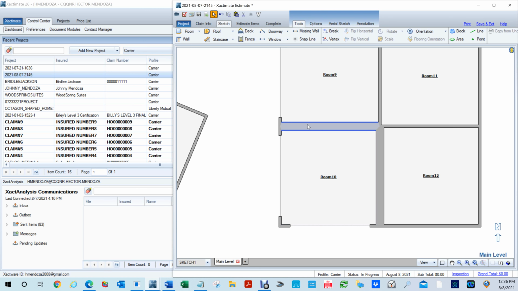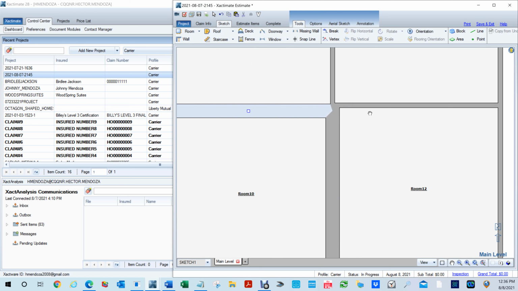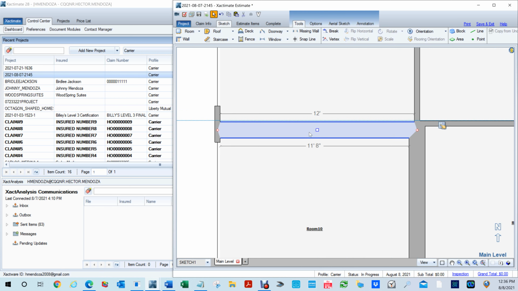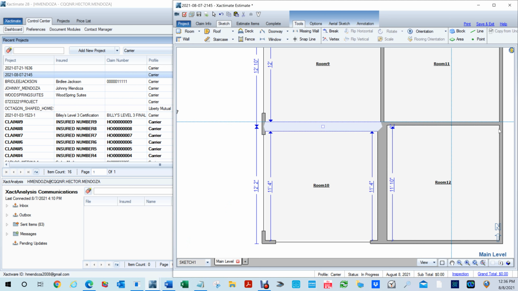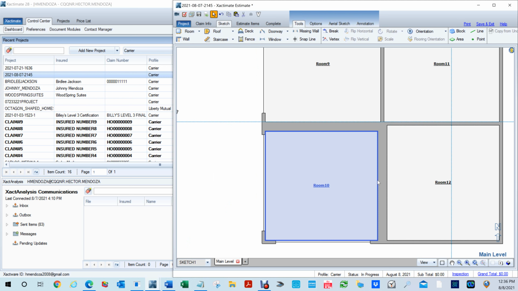And then you can change this. Let's say that this actually went like this, lined up to this one. If I hit S for my snap line, I could go in here and snap it right there. See, now you have an even line down here. Okay, so let's say you have 1 foot pillars.